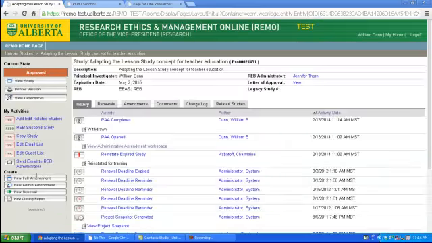At this point, on the left-hand side, in the gray shaded area, you will see a title, Create, and you will have 4 choices. You can either create a full or an administrative amendment, a new renewal, or you can create a closing report to close the study. At this point, we're going to choose a renewal.